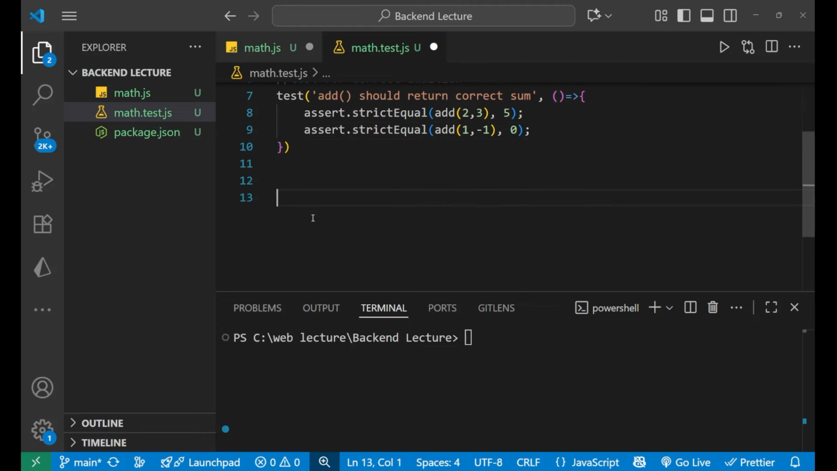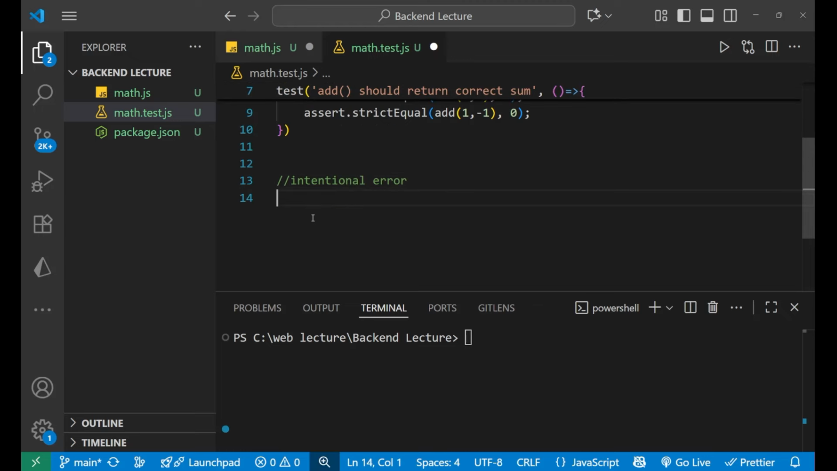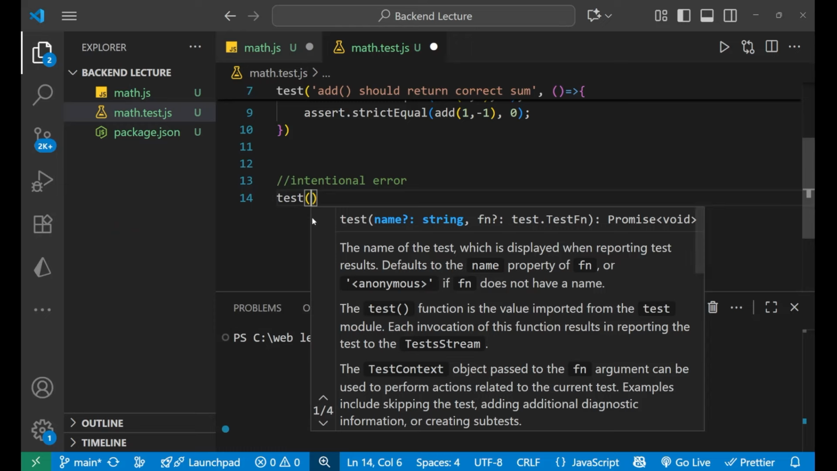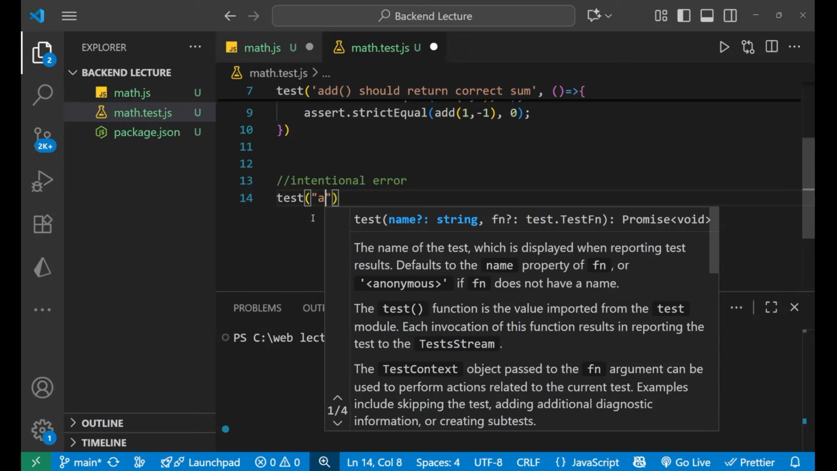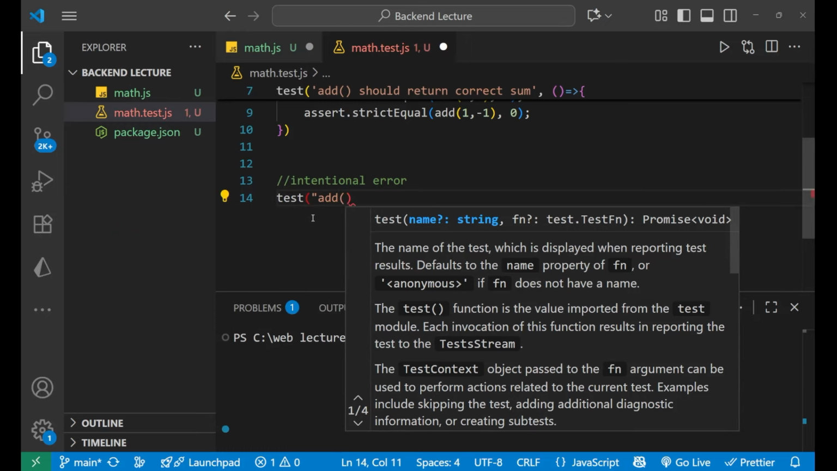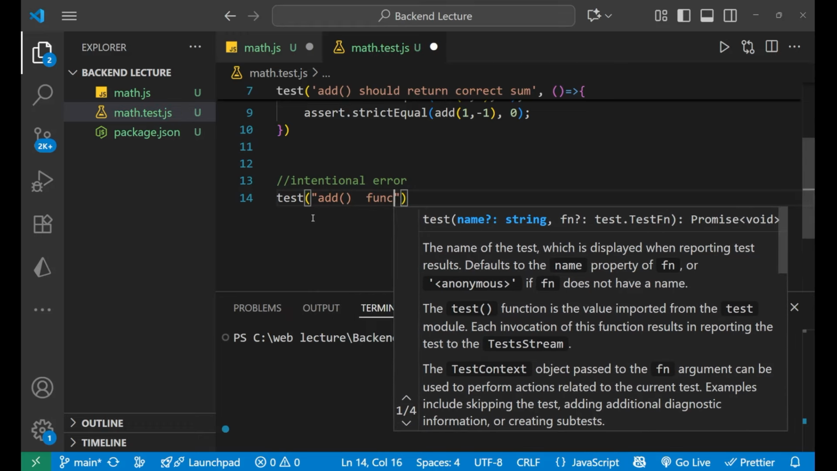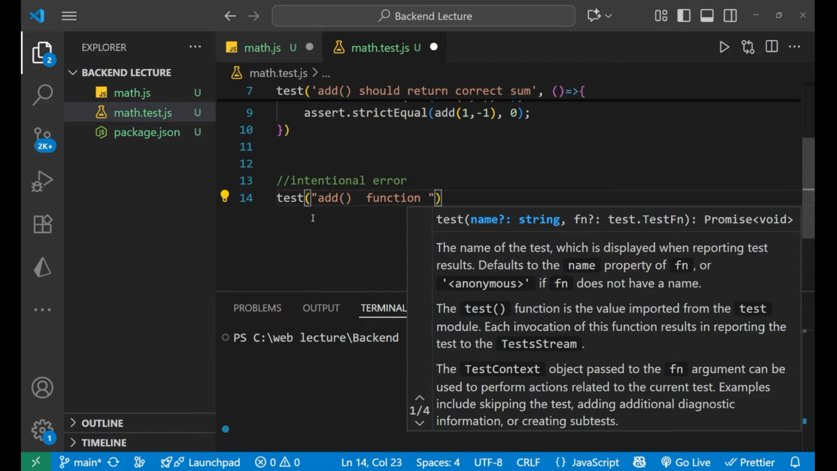Now let's move to the second, where we are going to intentionally create an error, right? So I'll write a conditional error test. Here I'll write test, put a bracket inside of this, and I will write add function should fail when result is incorrect, right? This is the message for you.